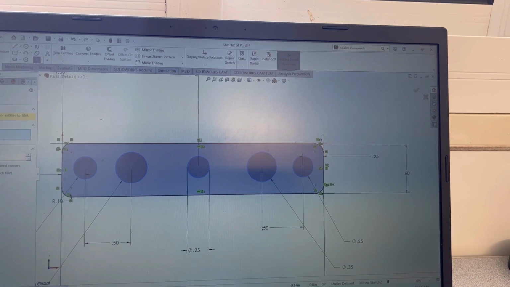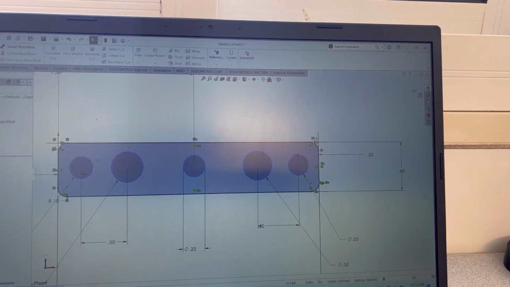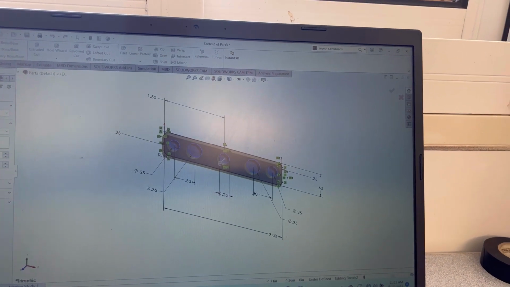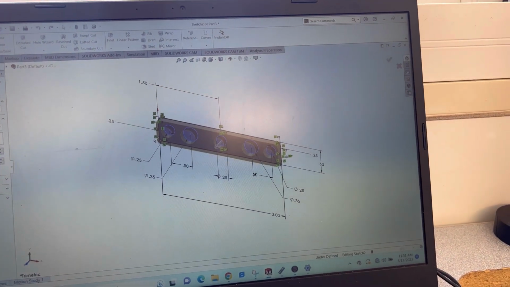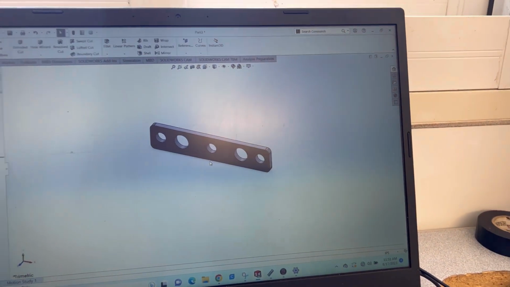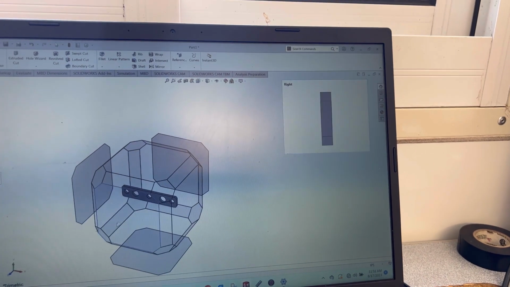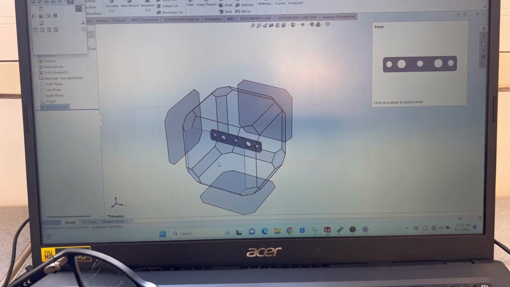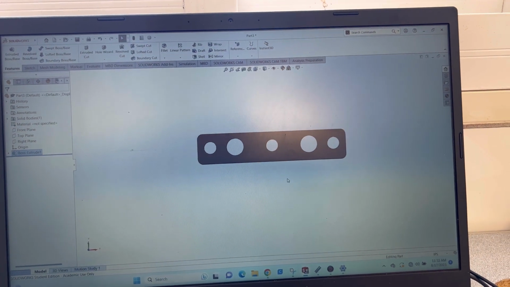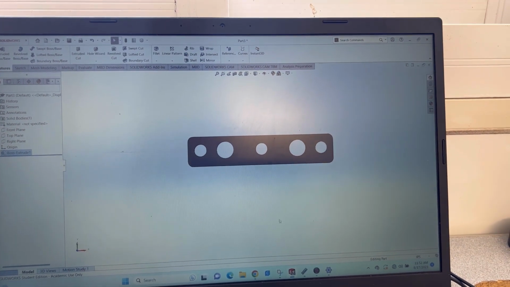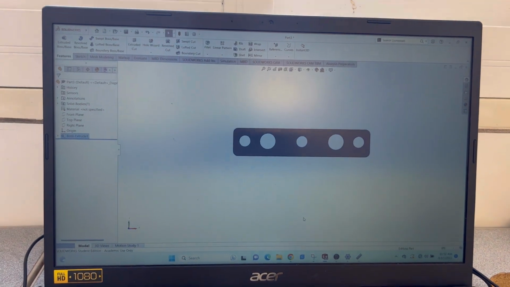Go ahead and go to features. Extrude base boss. My plate is 0.125 inch. I'm going to green check mark it. Now I have an 1/8 inch piece. I'm going to click the space bar. And now I have my part. Alright, now let's open up Sheetcam. Done drawing your piece, and it looks just like this.